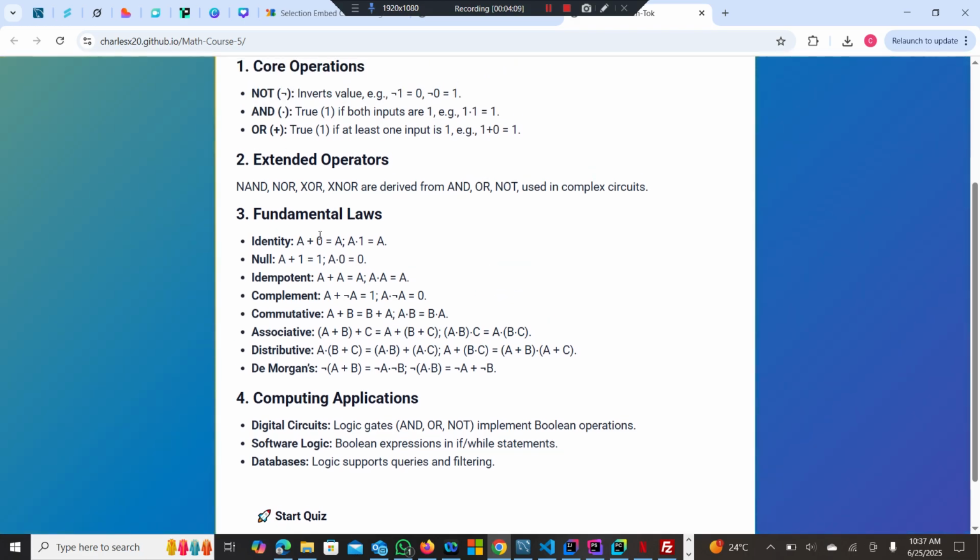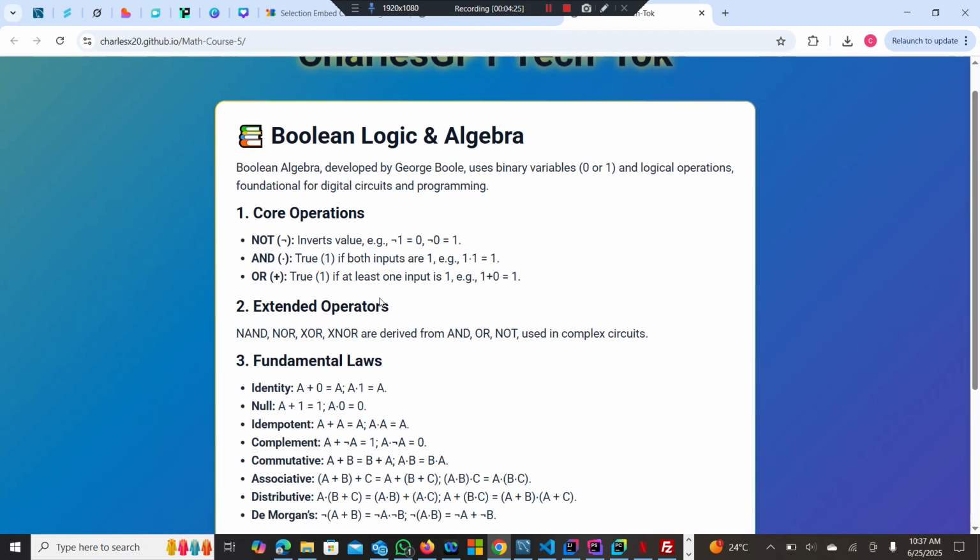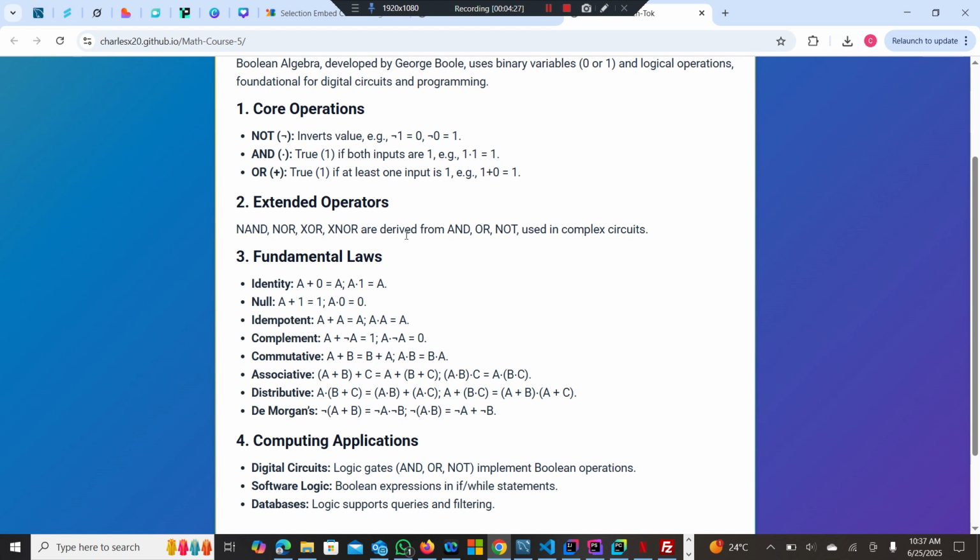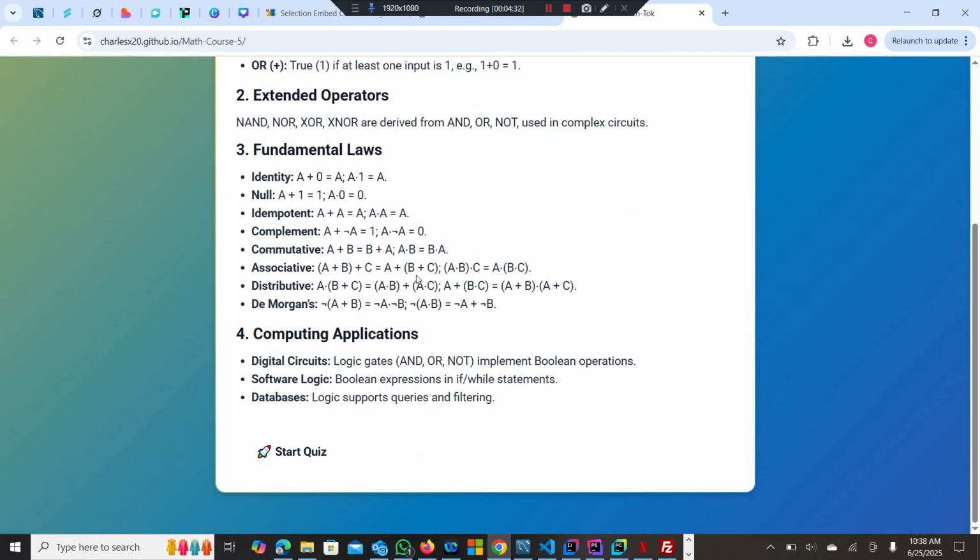We have the identity law, a plus 0. So as not to make this video take long, I won't read all this. We have the identity, null, idempotent, complement, commutative, associative, distributive, and De Morgan's law. These are the fundamental laws you need to know in Boolean logic, and if you need more idea on all these things, use the summary to be able to pass the quiz that we do here. So we have computing applications: digital circuits, logic gates, and software logic with databases and many other things.